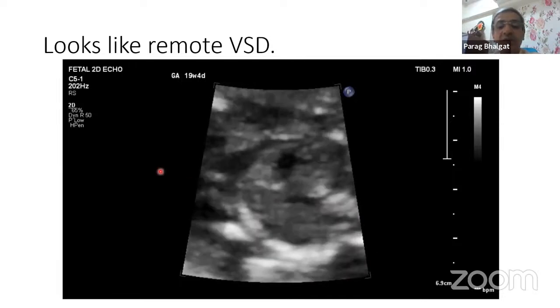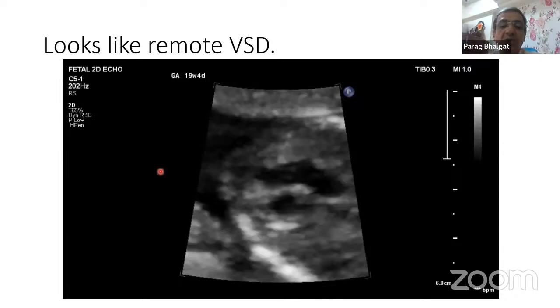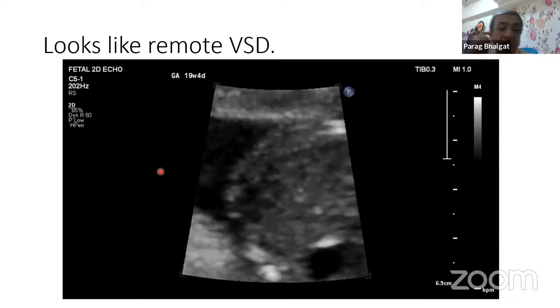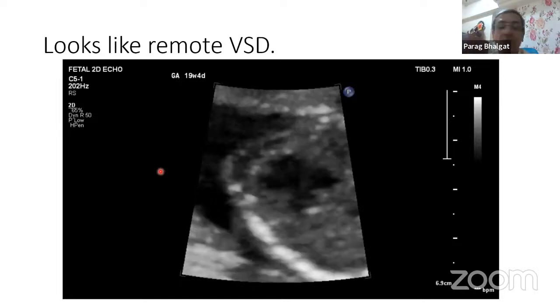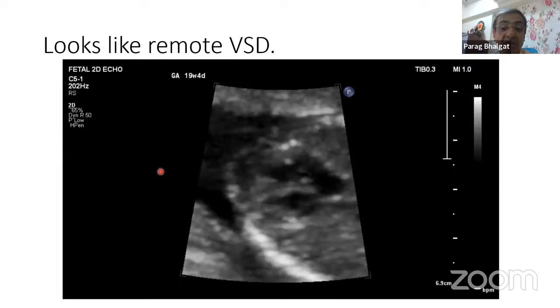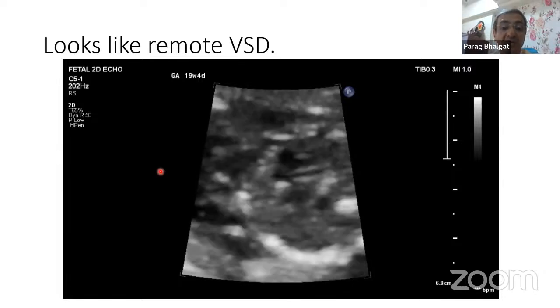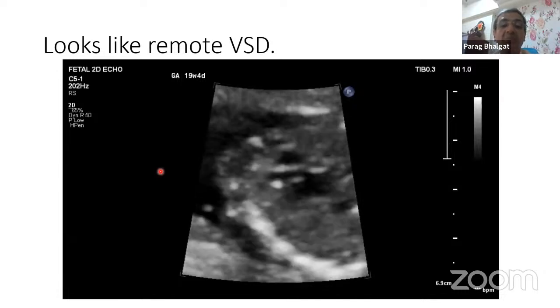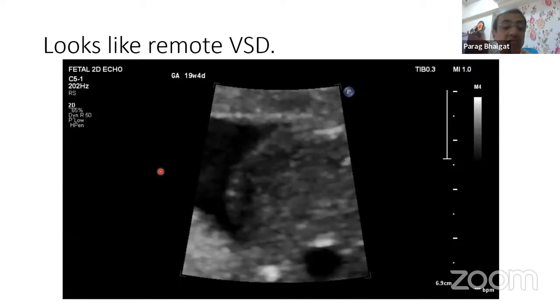I am showing you different images because all features may not be included in one case. They are seen in different cases. So I'm just presenting you different cases for you to understand the anatomy better. Fetal echo is all about understanding anatomy and segmental analysis. Once we understand anatomy and segmental analysis, we will improve our accuracy of diagnosis.